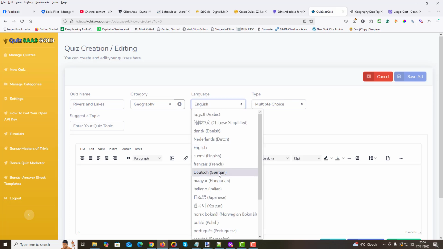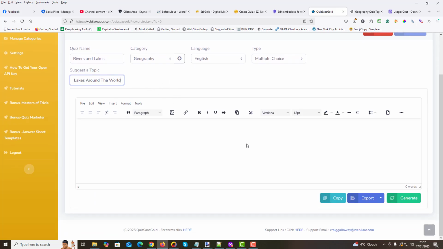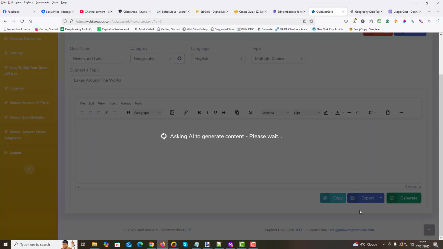Lots of languages to choose from in here. Loads and loads, plenty. And the type we're going to use is multiple choice, because that's the one I like doing best. At least it gives someone a chance. All right, so multiple choice it is, and we're going to suggest a topic, and the topic's going to be exactly the same. But we're going to change rivers and lakes. We're going to make it nice and rivers and lakes around the world. And that's your topic, and it's a simple case of just generating it, and off it goes.